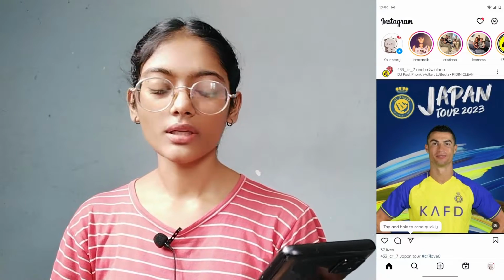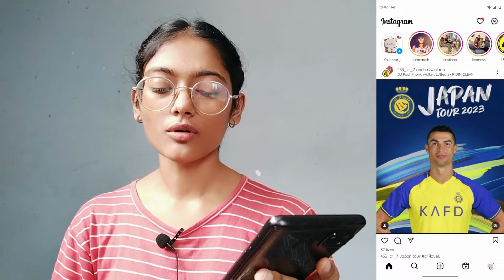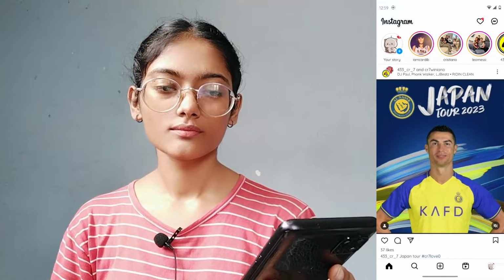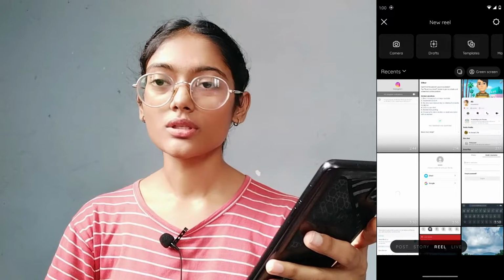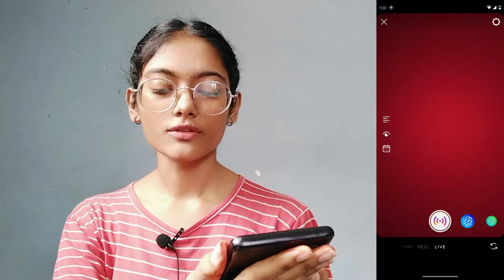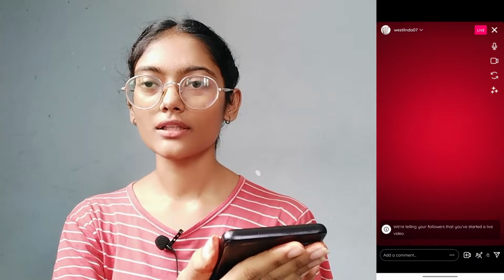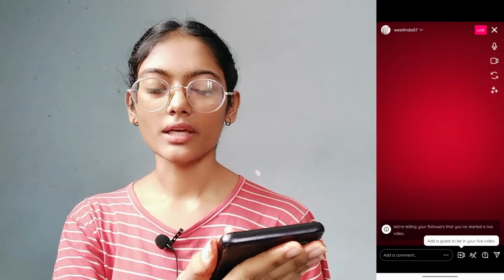And now after opening, you can simply tap on the middle plus icon which is on the bottom of your screen. And then you have to simply scroll right side and choose the live option. And here after choosing the live option, you have to simply start your live. And now you have started your live, right? So you have to wait for 3 to 4 seconds.